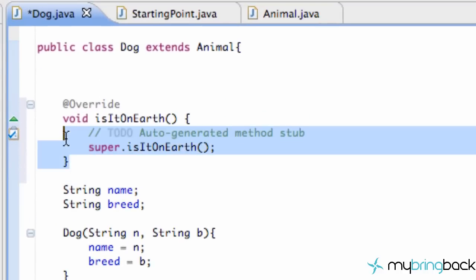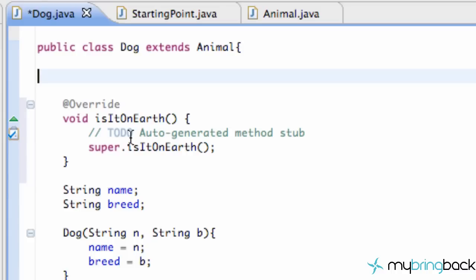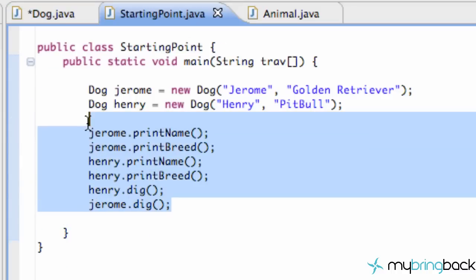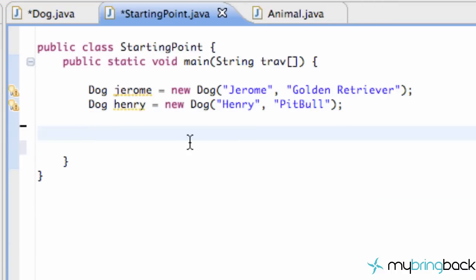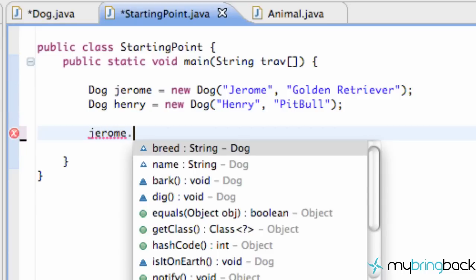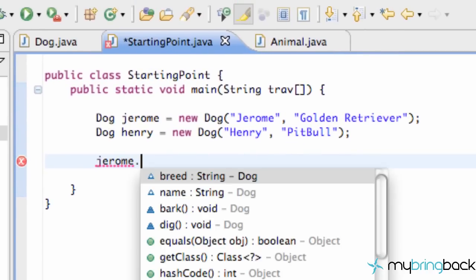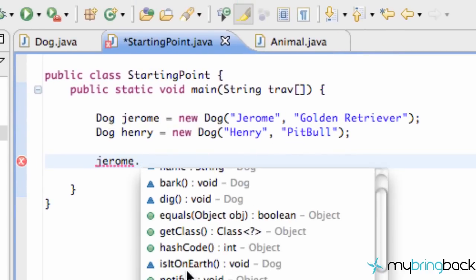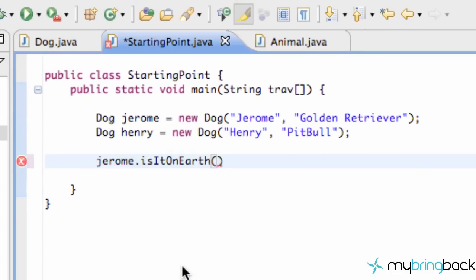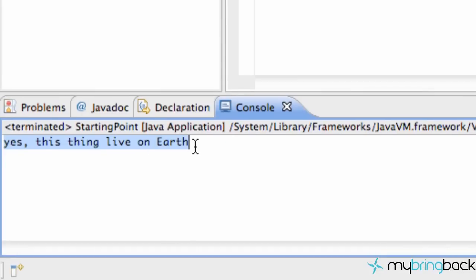We have this method. So let's talk through what's going on right now. Or actually, let's just demonstrate this real quickly. So I'm just going to delete all these other print statements. And again, we have the Jerome object. We're going to say dot, forgot to save. So we're going to say dot, and then we have isItOnEarth. We're going to click that, save it, and compile it. And it says, yes, this thing lives on Earth.